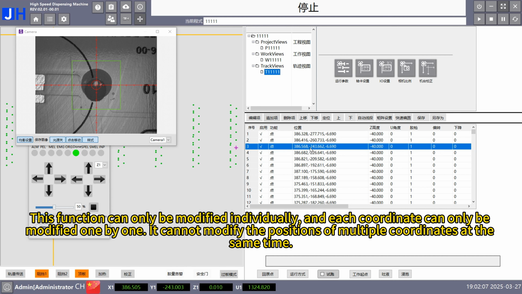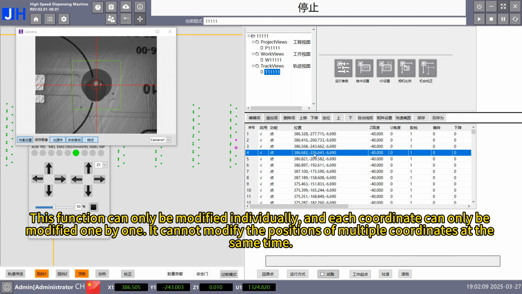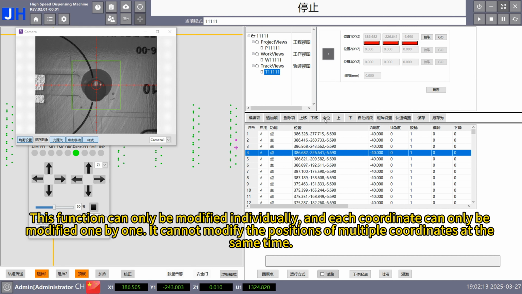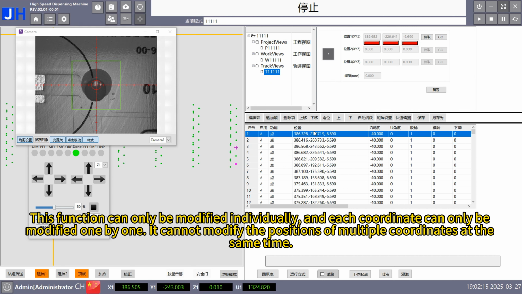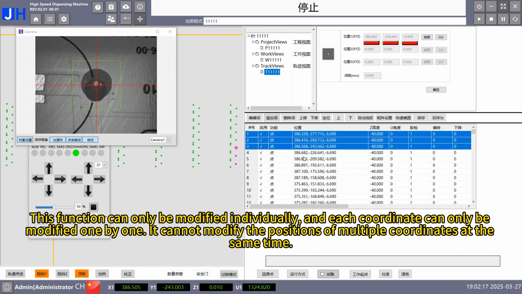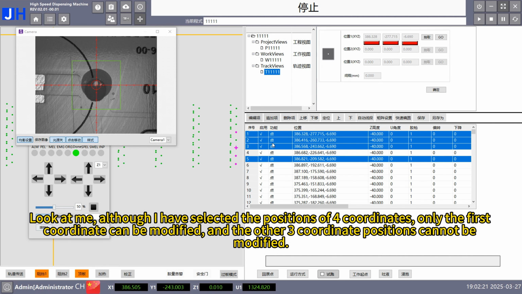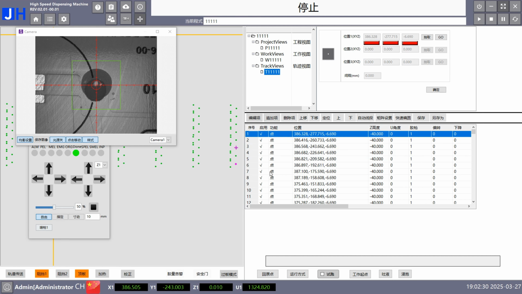This function can only be modified individually, and each coordinate can only be modified one by one. It cannot modify the positions of multiple coordinates at the same time. Look at me, although I have selected the positions of 4 coordinates, only the first coordinate can be modified, and the other 3 coordinate positions cannot be modified.